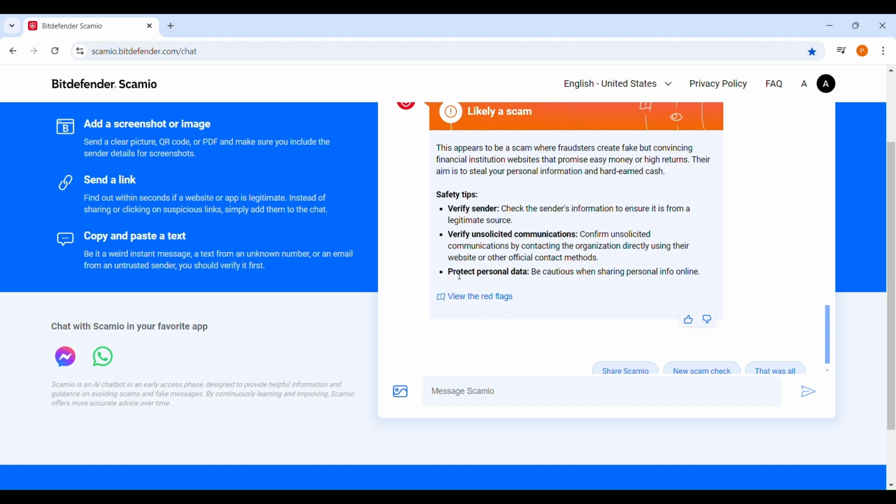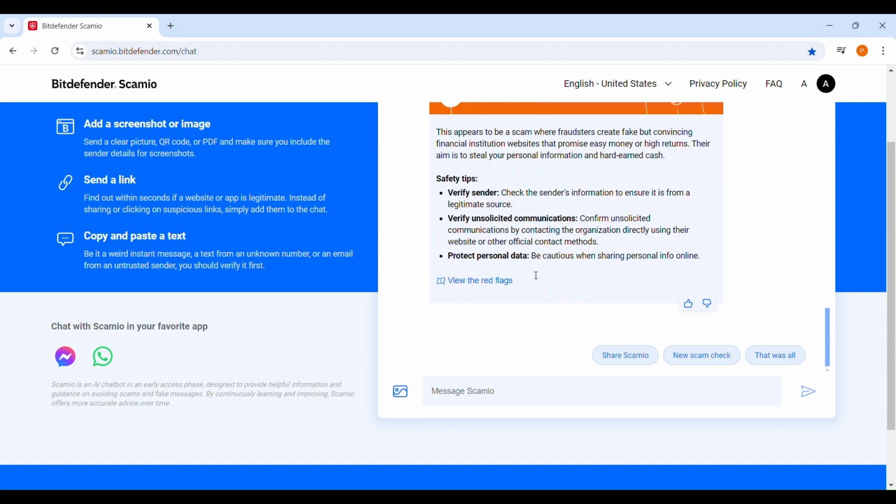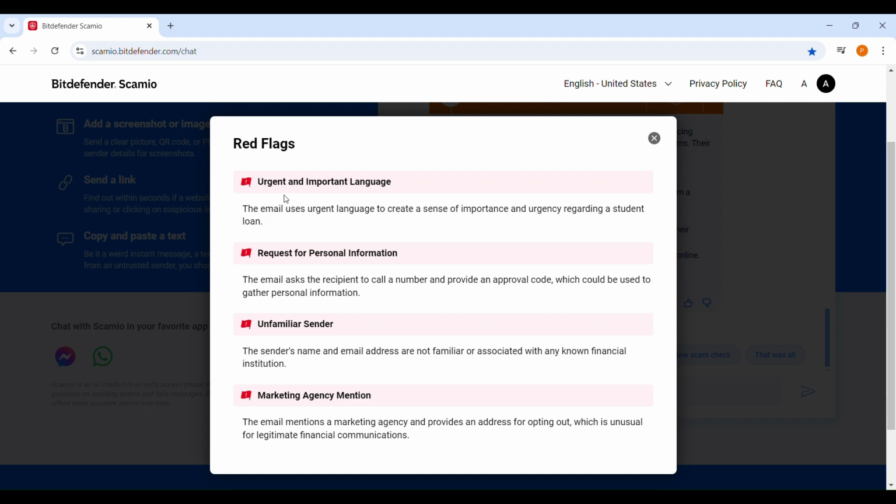And then underneath there, you can see in blue it says view the red flags. So if I click on that, the red flags, I don't know if it'll show up, but the red flags are urgent and important language, request for personal information, it's an unfamiliar sender, and there's a marketing agency mentioned. So those are the specific red flags that have popped up in a pop-up box telling me why Scamio thinks that this is a scam.